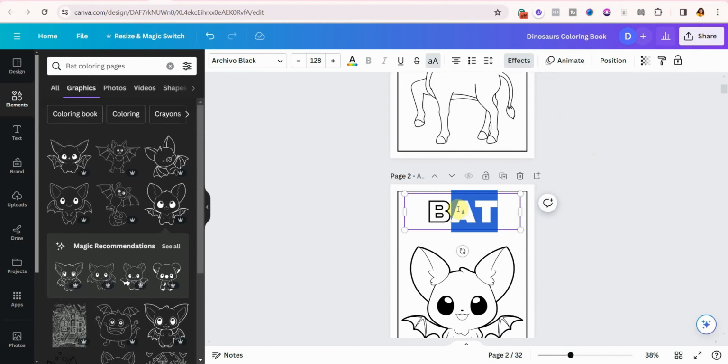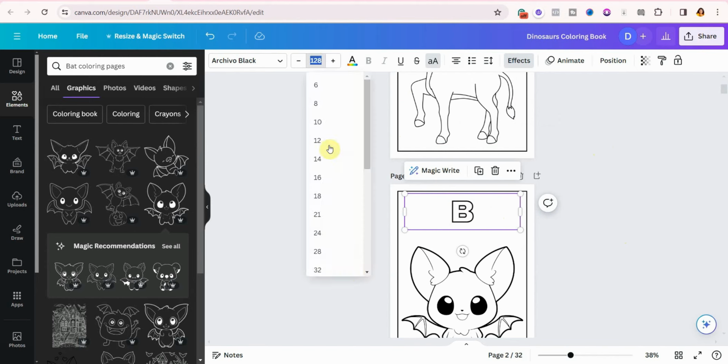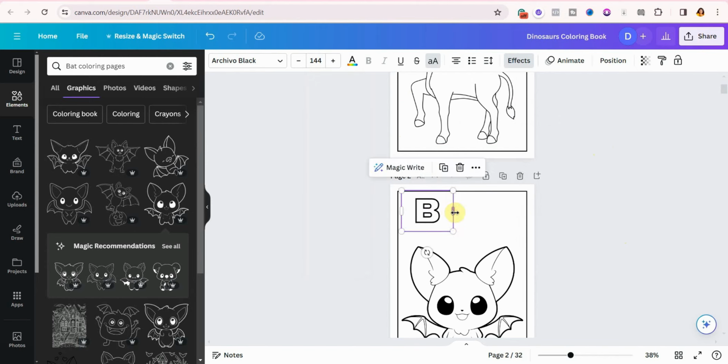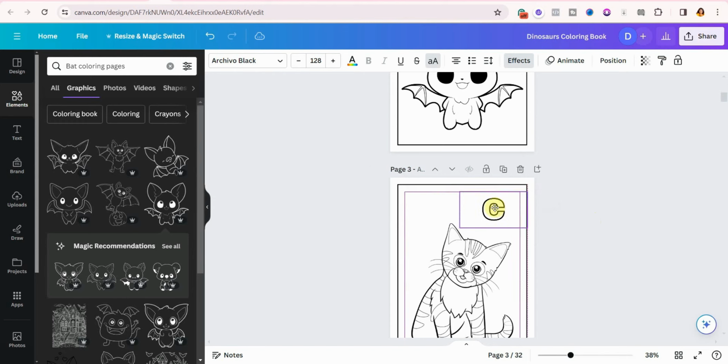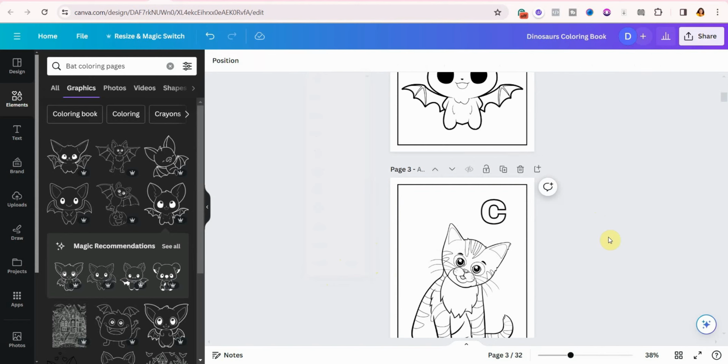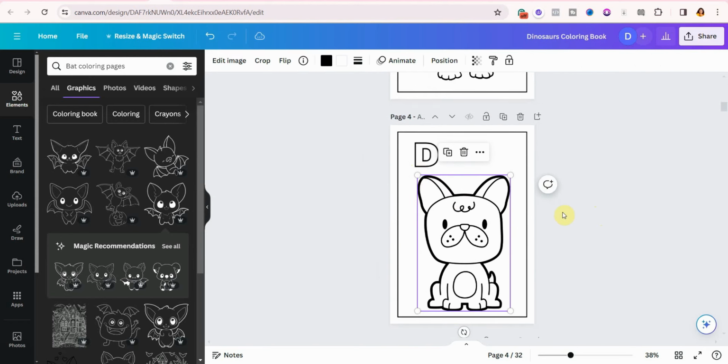Then for the B, I'll just remove it, increase the size to 144. Then I'll bring the B to this side. Then for the C, you can put it here or just play around with it. Increase the font size to 144. So this is basically how you create your coloring book pages.